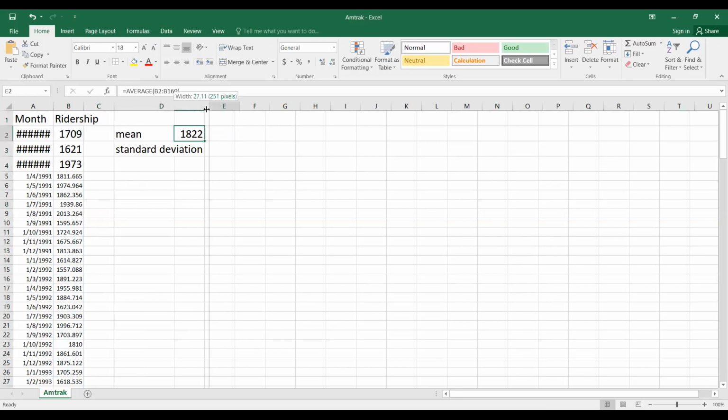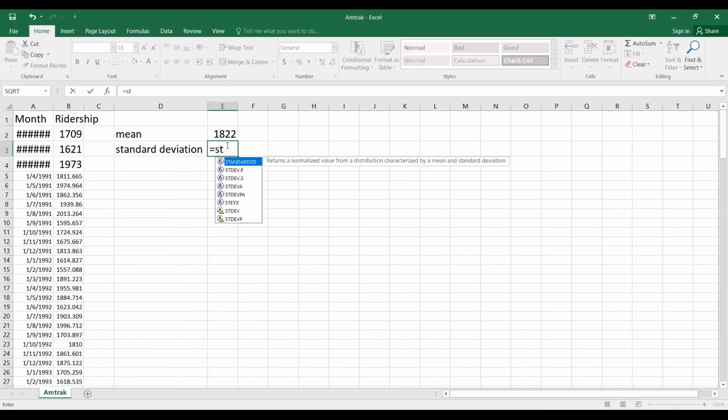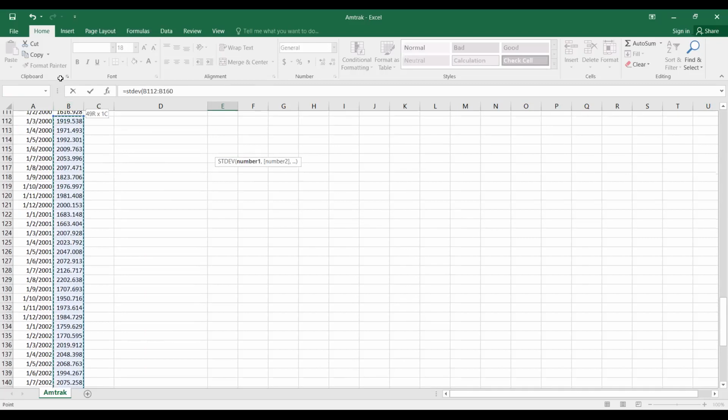So now for the standard deviation, the same approach we can use. So we have is equal to STD. In Excel, the function for standard deviation is STDEV. So we have it like that, and then we have our brackets. So I'm going to go and select from the bottom whatever I want to find the standard deviation of. So right there.